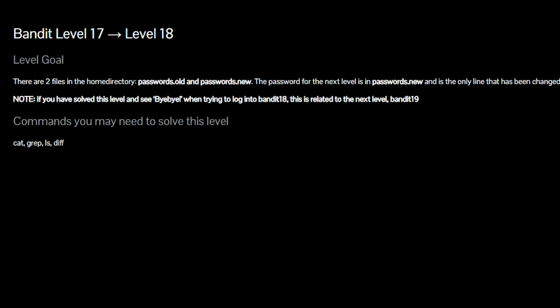Okay. Now it's interesting here. It says if you've solved this level and you see bye-bye when trying to log into Bandit 18, this is related to the next level, Bandit 19. Okay. And then of course it's got the commands here that we can use. So diff is an important one.